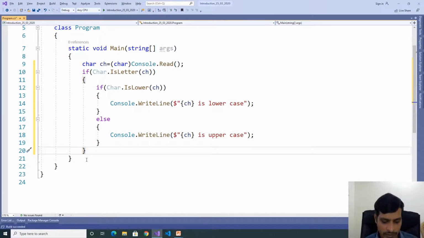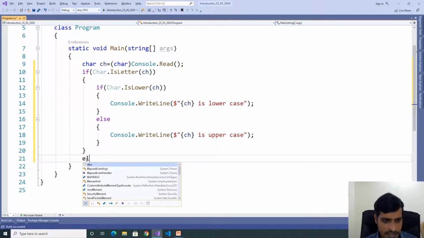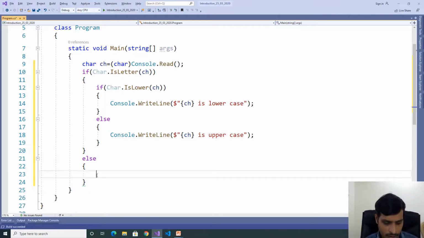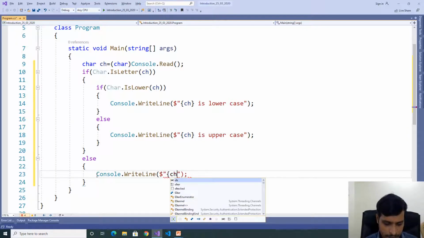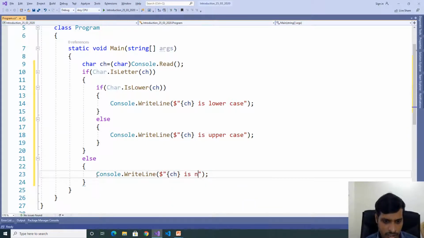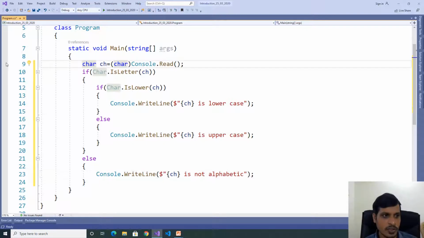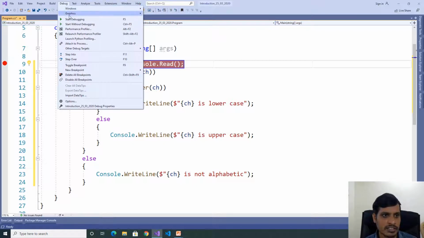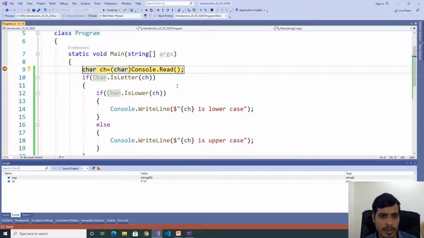Here we'll write one more else, Console.WriteLine $"{ch} is not alphabetic". Execute this code in debug mode. Put a breakpoint here. Go to Debug. Click on Start Debugging or F5. Later click Step Into or F11. Click on Start Debugging. Read the input from the command prompt.